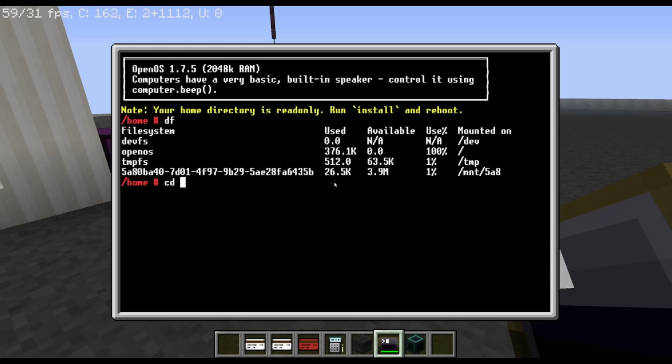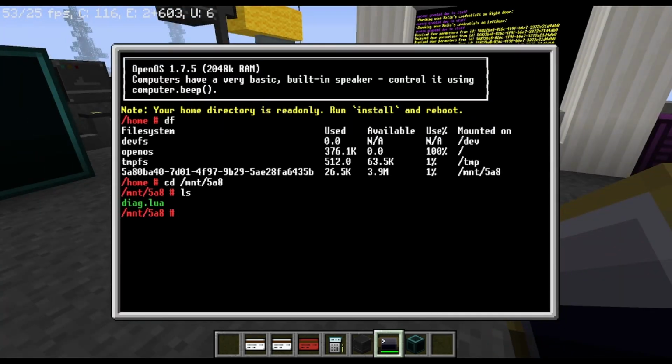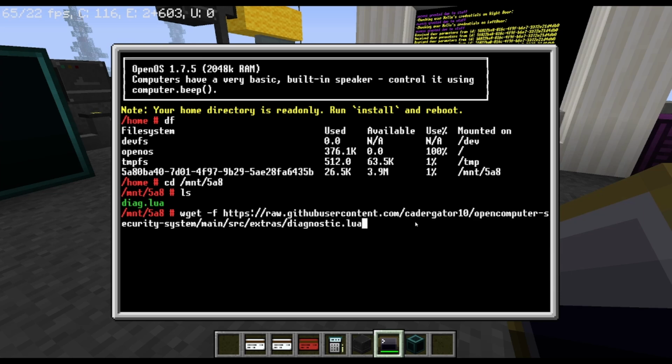I'm gonna CD into my hard drive. So I've already got diagnostic in here, but in order to get it, you have to go to the diagnostic.lua, which is in my GitHub source extras diagnostic.lua. Click raw, copy the raw, do wget -f, middle click to paste it in, and then whatever you want to name it. I'm gonna name it diag.lua.